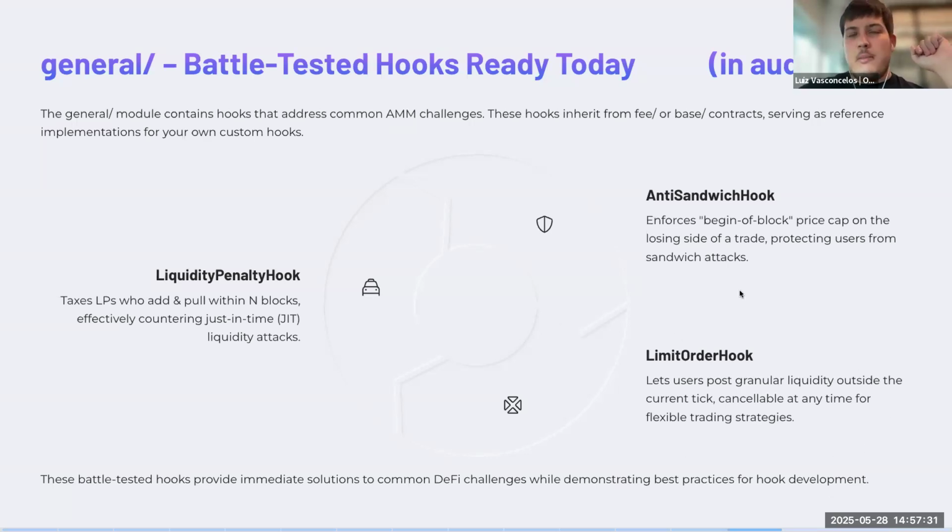And also there is the limit order hook. The limit order hook is a bit different. It's about how to place an order in the curve. The way to add it to the curve is that you can add liquidity to the pool at any tick, even if the tick where you want to add liquidity is not currently in range. So the idea here is that you add liquidity to a tick outside of range.